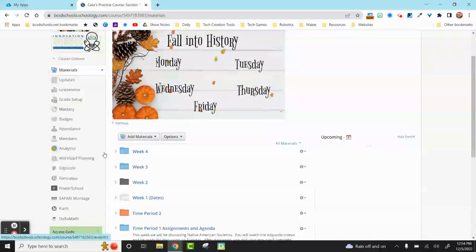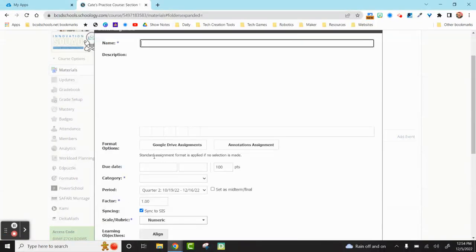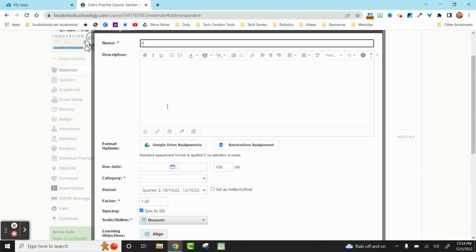So there's two different ways to do it. The first way, if you want to add it to the feed, you hit add materials, you hit add assignment, and then you put in final or EOC, depending on what it is you are adding in here. For this one, we're going to be adding in a final exam. But again, it can be either a final exam or EOC.